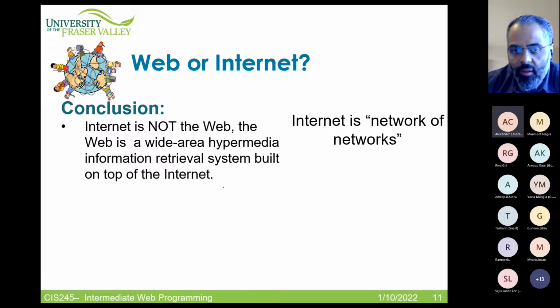And so the internet is not the web. The web is a wide area hypermedia information retrieval system built on top of the internet. And the internet is a network of networks, as we said.